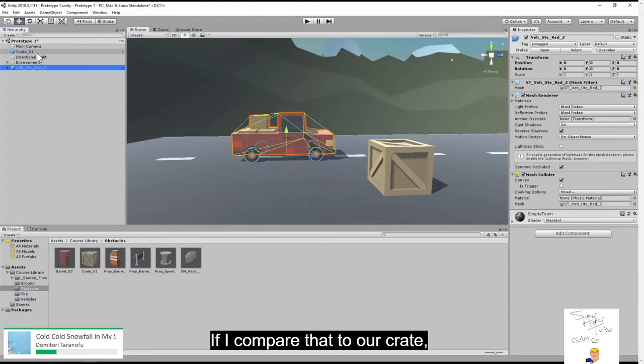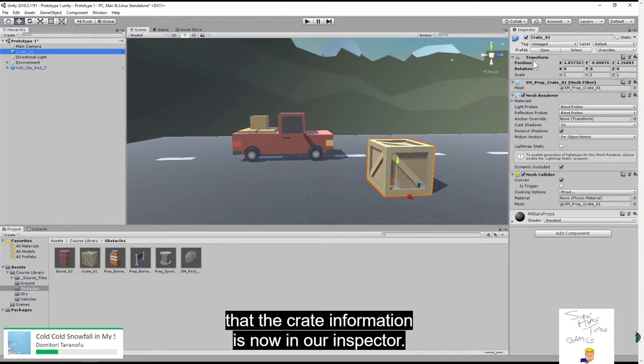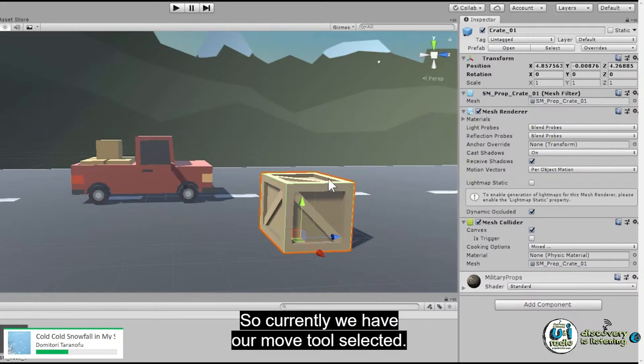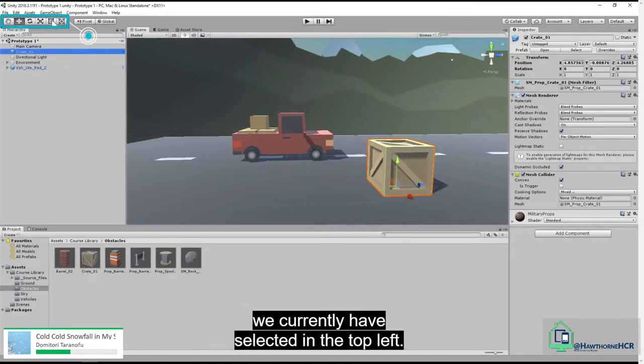If I compare that to our crate, by selecting our crate, you can see that the crate information is now in our inspector. Our crate is positioned at 4.8 on the X, negative 0.0 on the Y, and then 4.26 on the Z. Handily, you can actually tell all of these different letters from these arrows over here on our box. So, currently we have our move tool selected. You can actually see which tools we currently have selected in the top left. We'll go through some of the other ones in a bit.